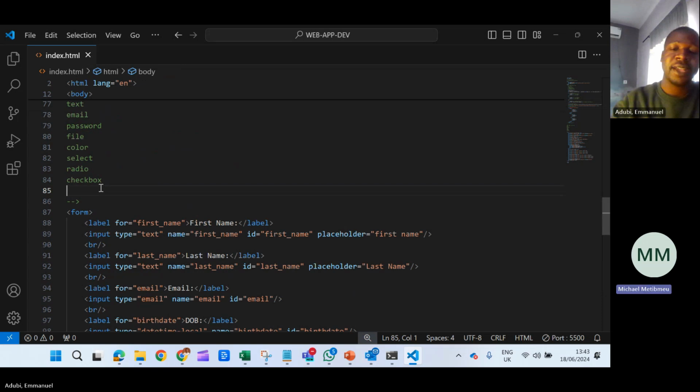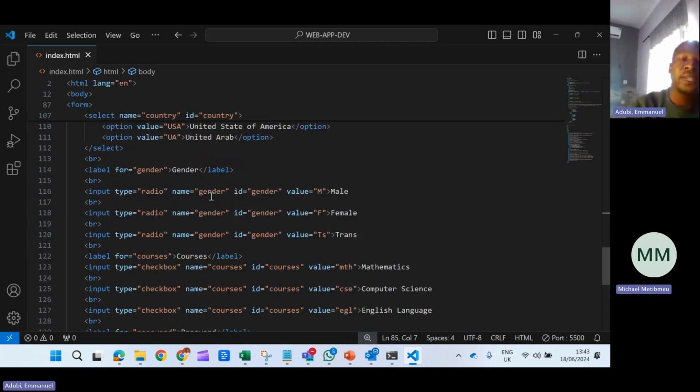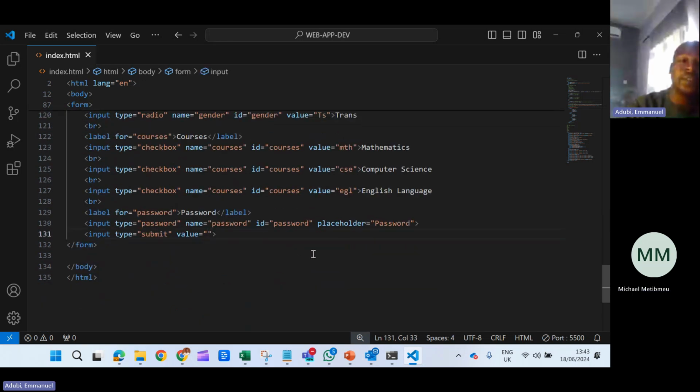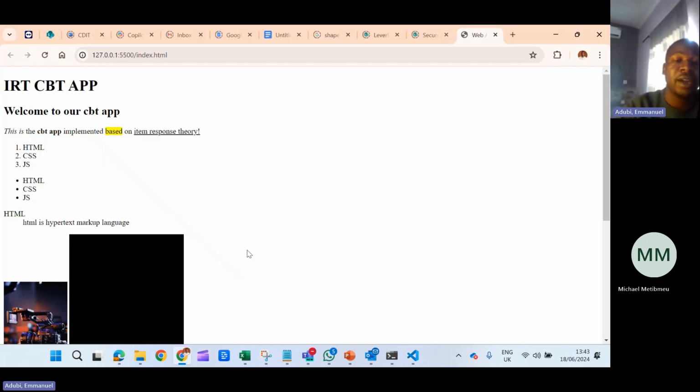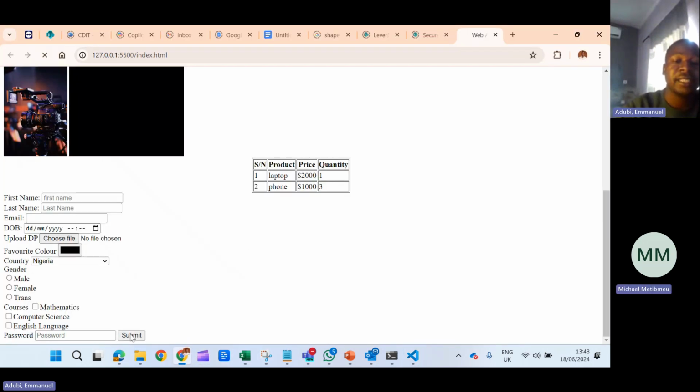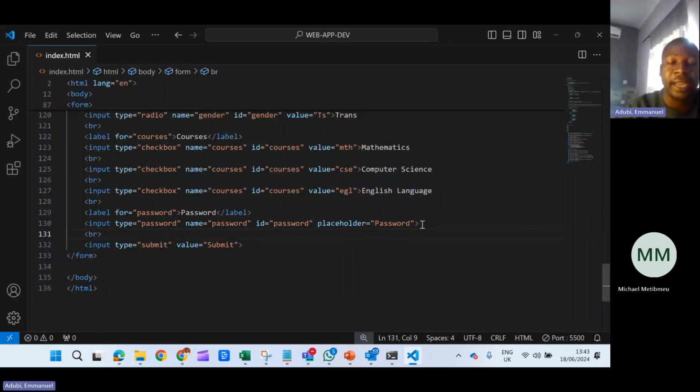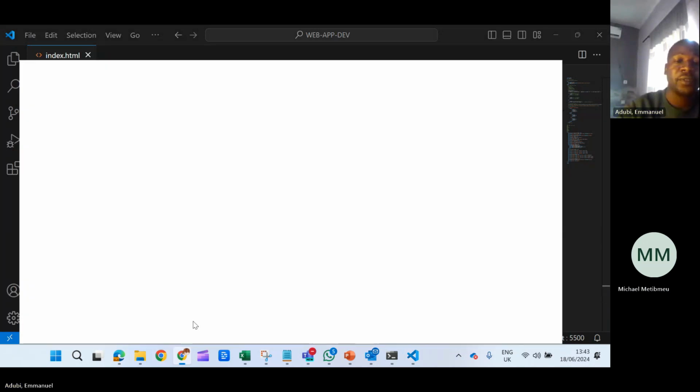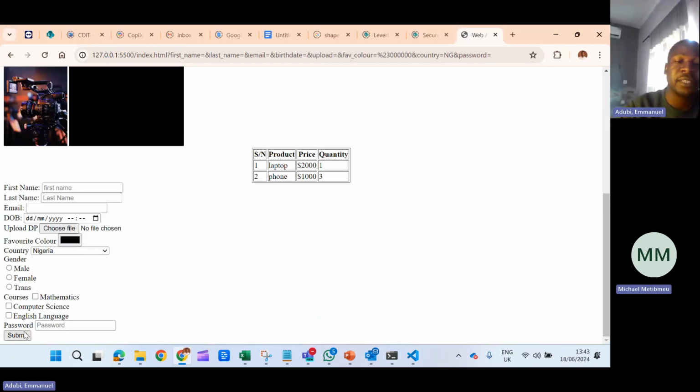We have submit as an input type. So now we can put the value to be submit, just like this. And if you come back, you discover we now have a submit button here. It's another input in front of the label password. I can put a BR tag here so that it is on a new line, right? So if you check it now, you see the submit button here.